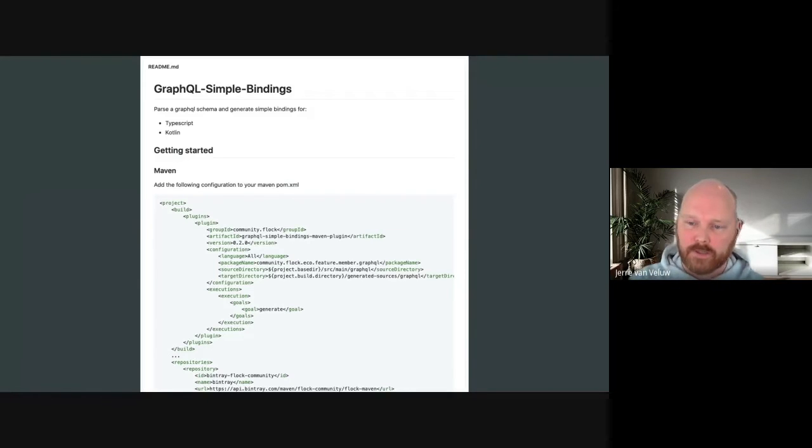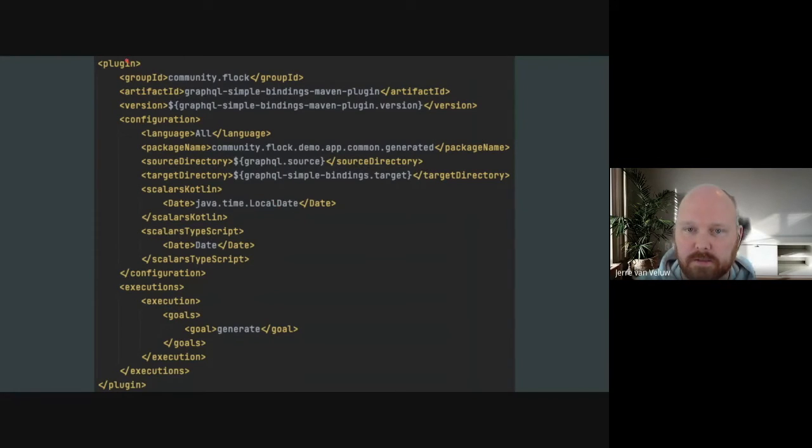And for that, at Flock, we have created GraphQL simple bindings, which, well, it looks like it's about GraphQL, and yes, it is only actually the schemas of GraphQL. I would like to focus more on the simple part of this. So it is also a Maven plugin that you can just use and find on GitHub. And what we can do with that is configure the plugin to generate, based on GraphQL schemas, Kotlin and TypeScript data classes and interfaces.